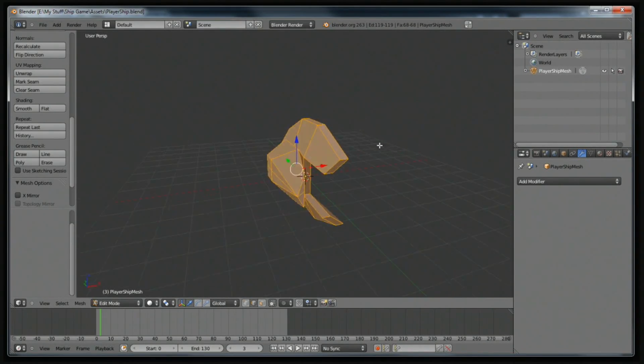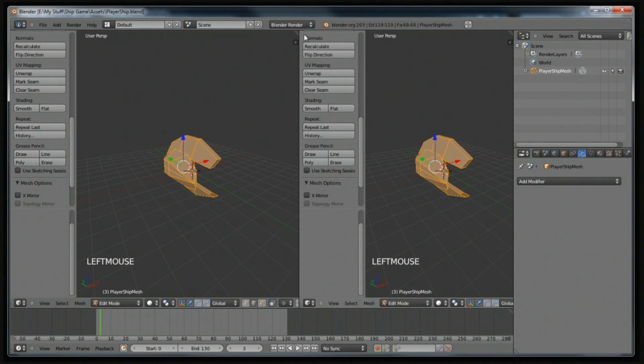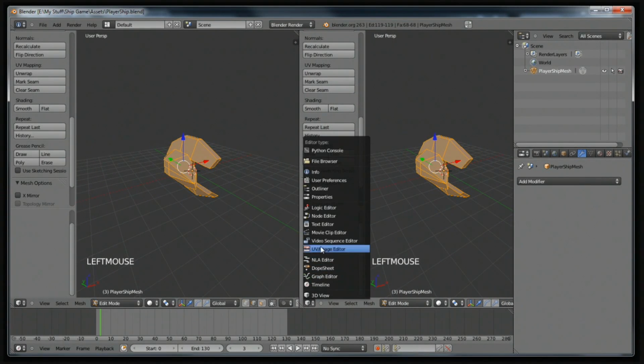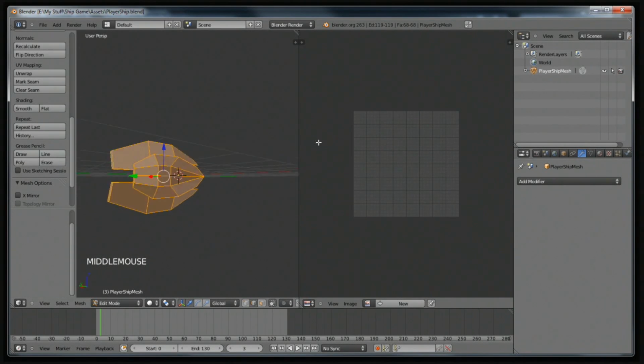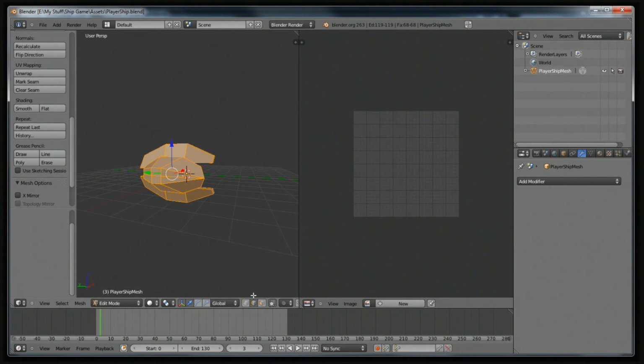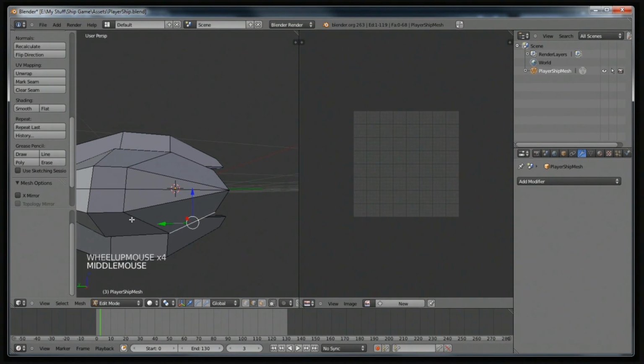And let's start UV mapping this thing. So let's drag this over here, and then let's change it to UV image editor. All right, now let's select some of these lines. So we have line selected. So let's go over here, and everything's a little bit sideways, but that's okay.